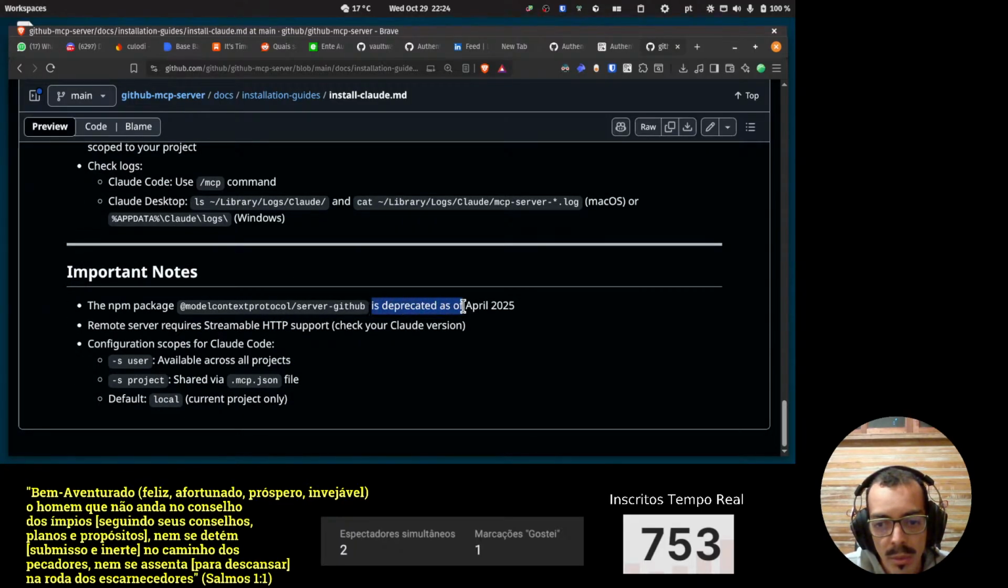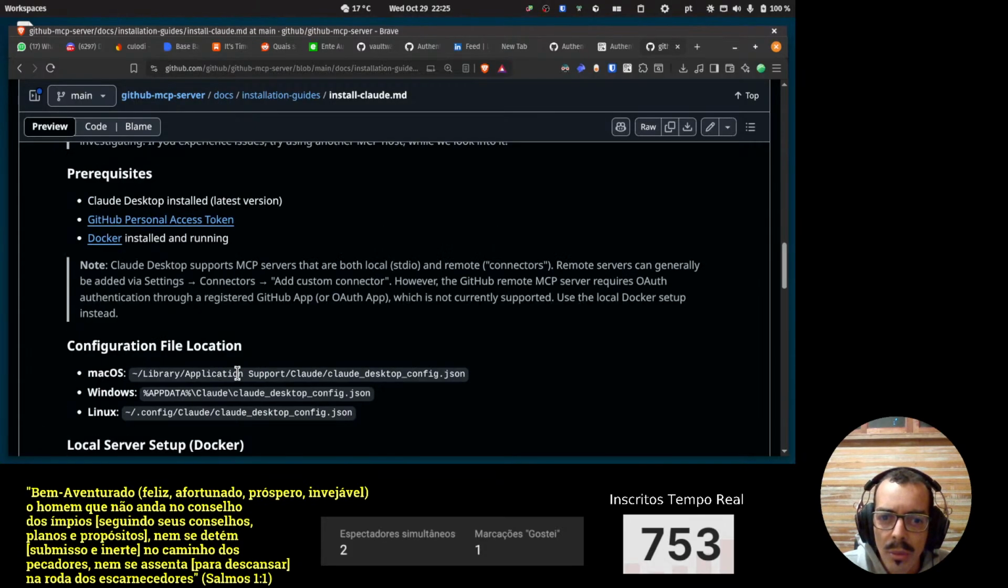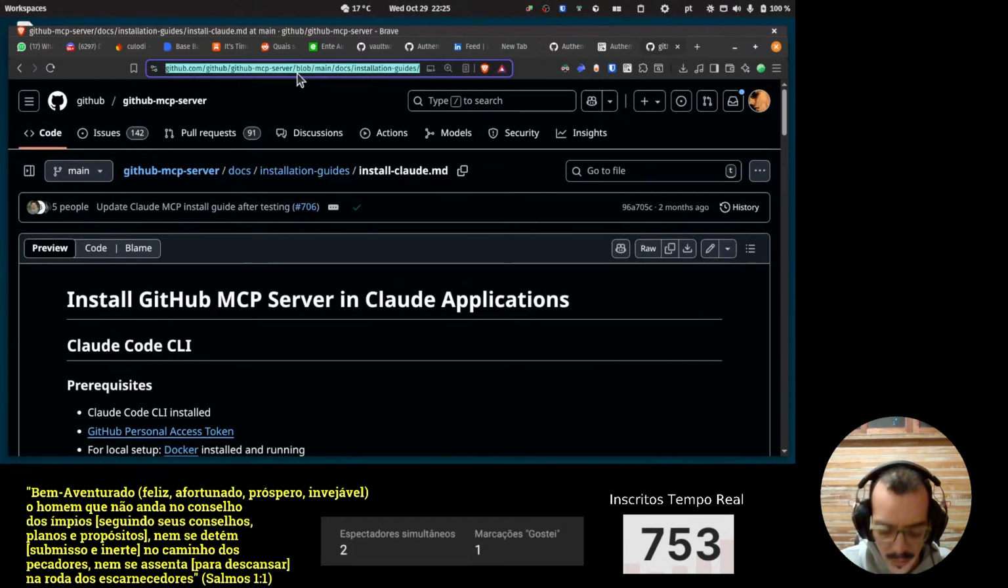Ah, it's deprecated. Okay, so April. So Claude Code was suggesting that one. Remote server requires streamable HTTP support. Check your Claude version. Should be okay. Which scope? Claude user. User. As project. So let me.